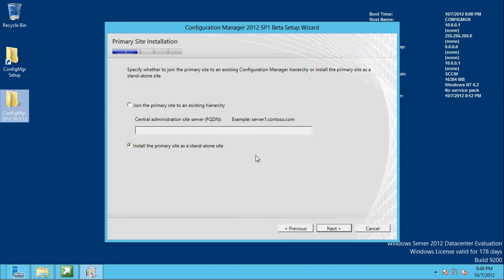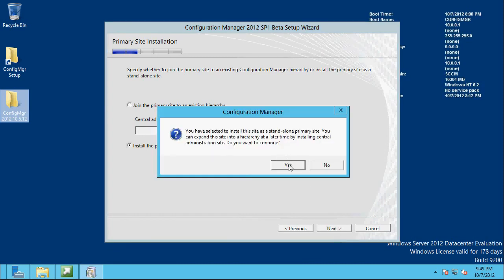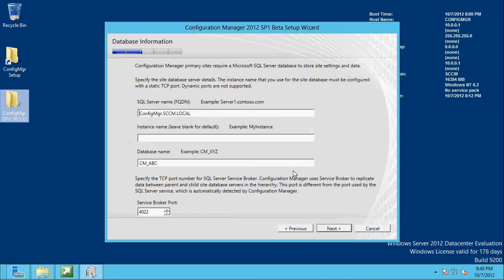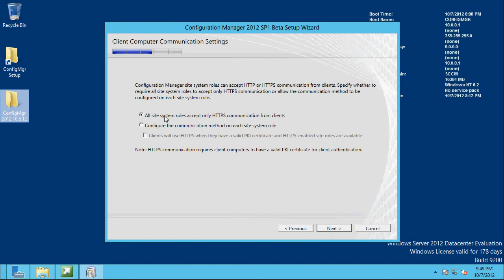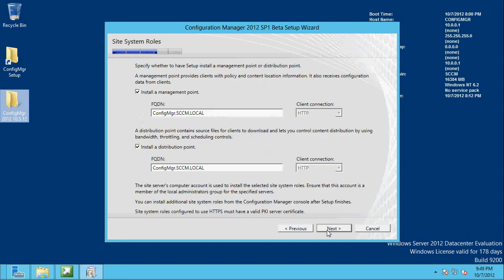I'm going to install it as a standalone site. And in Service Pack 1, you can join a primary site to a CAS even after the installation if you only choose a primary site. I'm not going to be using HTTPS, so I'm going to configure each communication method on each site system. I'm going to install a management point and a distribution point.